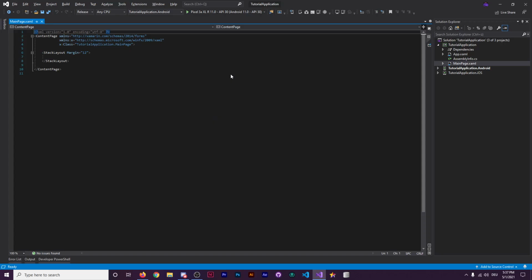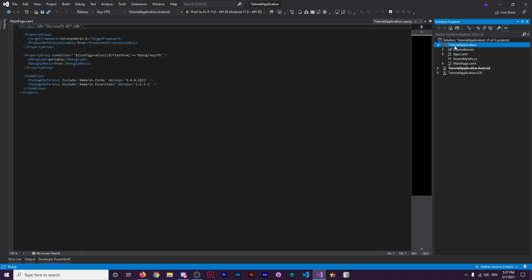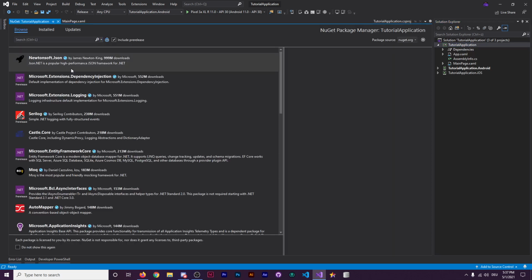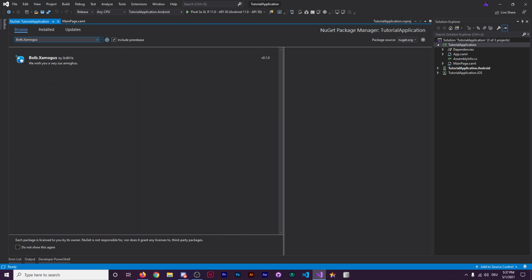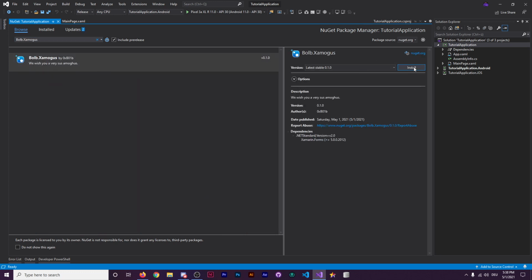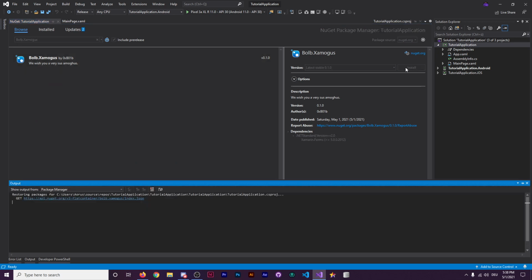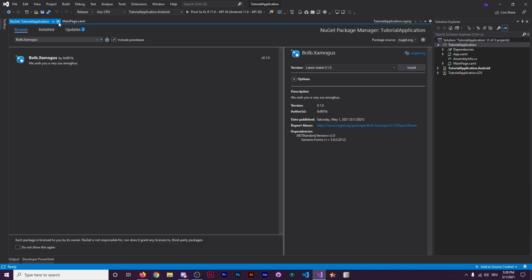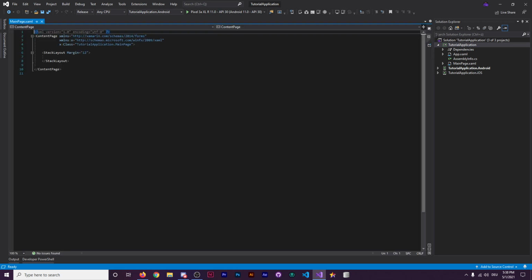Okay, now we're back here in our tutorial application. Yes, I have been using the same exact solution for every single video so far. But let's go here and manage NuGet packages. And we're going to search up bob.xamarin.Forms. Here it is. Let's install. And look at that. We have a problem. What's the problem? It's clashing versions of Xamarin.Forms.